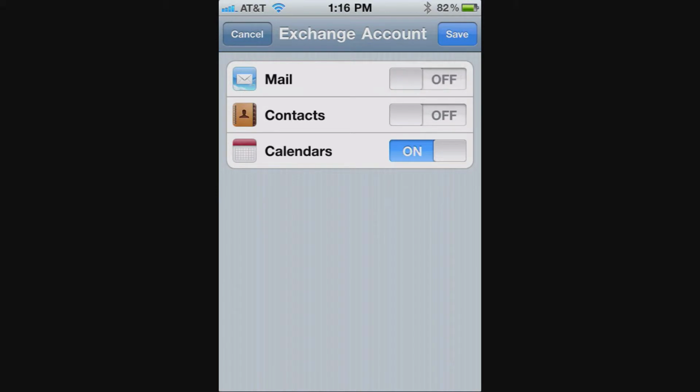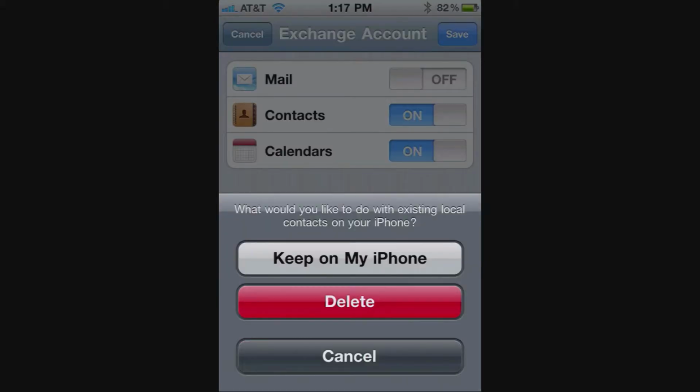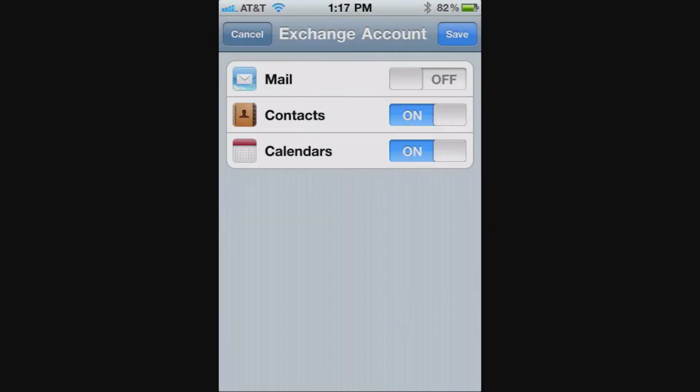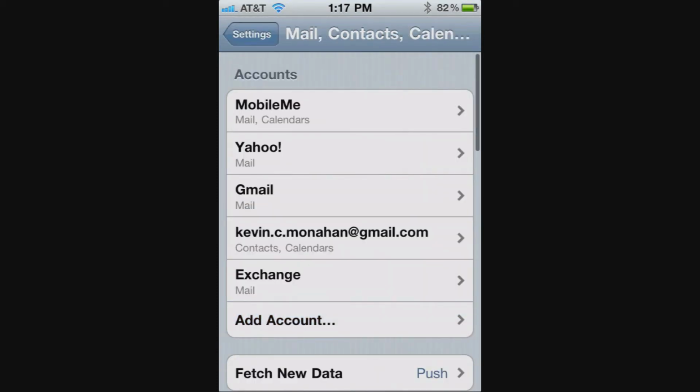As you can see, it turns mail on automatically. I'm going to turn mine off since I do use Mobile Me. Keep the contacts on my phone since it's going to ask that. You're going to want to turn contacts on, though, because contacts is what's going to sync all those contacts back to your phone from the Google account that you had on your Android or whatever you were using before. Also, I use Google Calendar, so I'm syncing that on there too. Then we're just going to save that information, and that is going to set up the account for us.